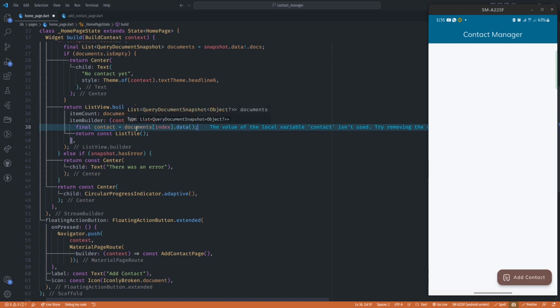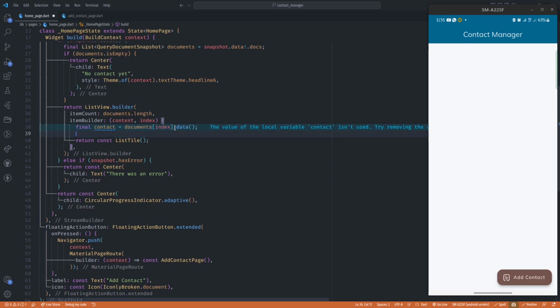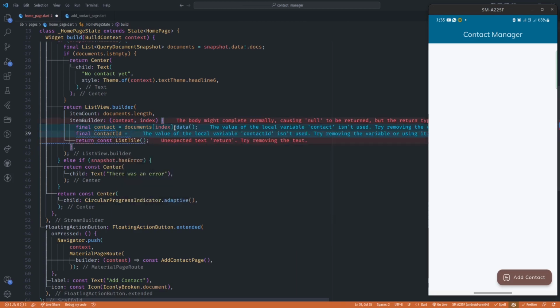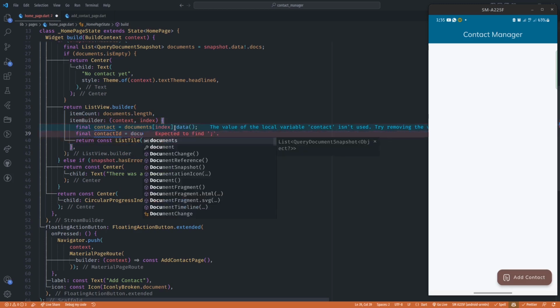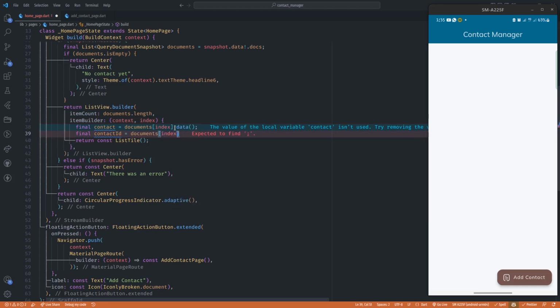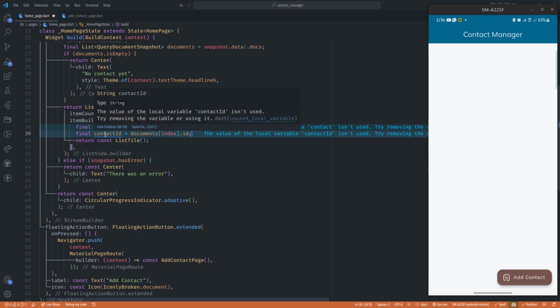So it's not just by accessing this document, but it's in this data, because there are other properties on the document such as the ID. So we can get the contact ID, which is the unique ID Firestore automatically generates for us when you use the add method. So our document index.id, and this is of type string. So when I hover, we should see a string here.